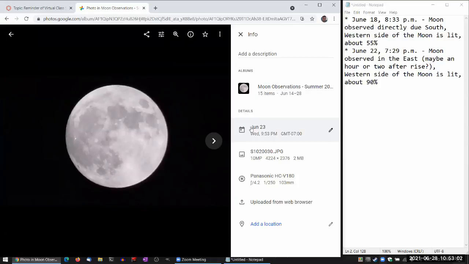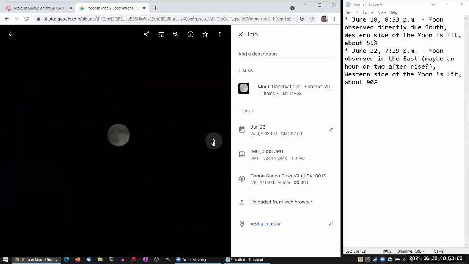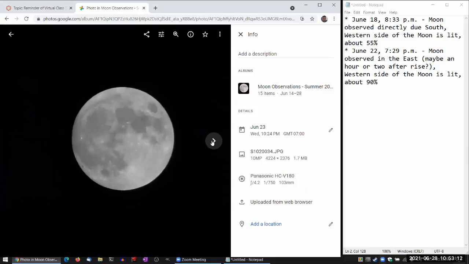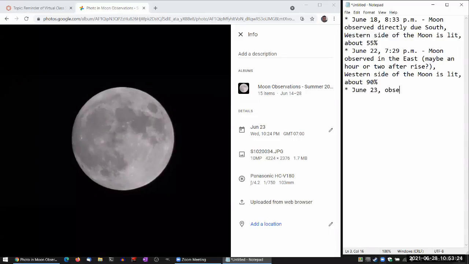And on June 23rd, the sky was pretty cloudy. I really had to time carefully to find the time when the cloud cover was decent enough that I could actually observe the moon. For many people, you might not have seen the moon at all. So your description here might actually be: observation attempted at 11 p.m., no moon, maybe behind the clouds. That could easily have been it.